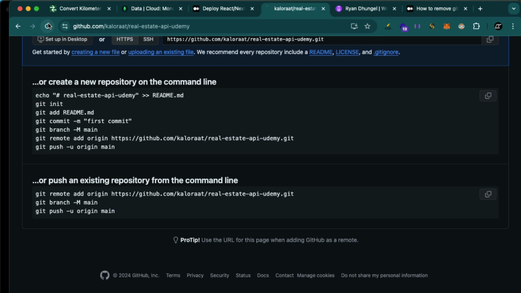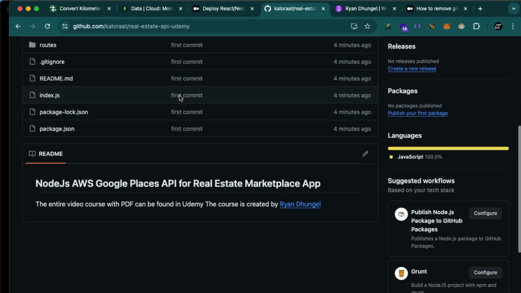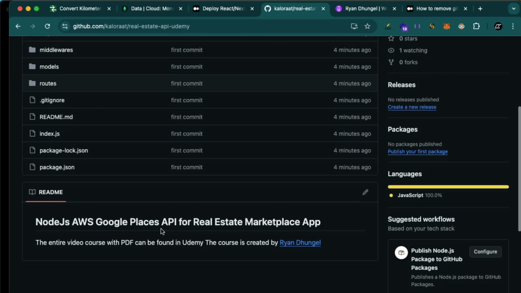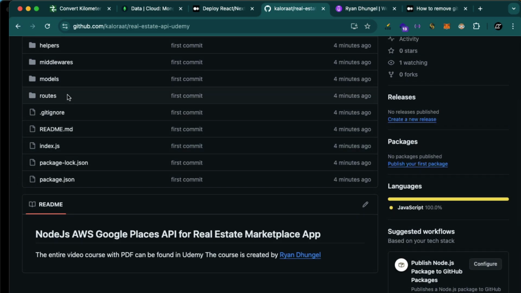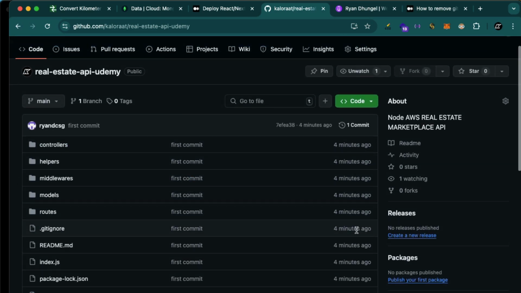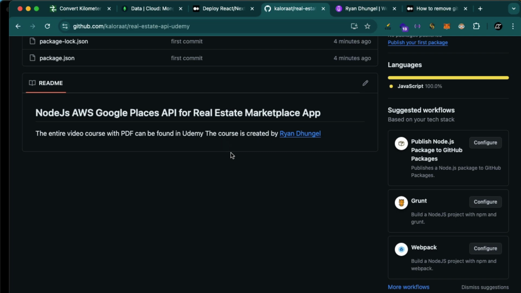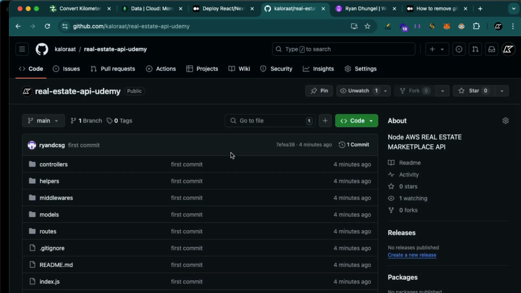And if I give it a refresh, now you see we have the API, the code has been pushed here. We don't have the env file. Everything else looks good. Okay, so we got the readme, all that. Perfect. Okay, so we have pushed our code to GitHub.